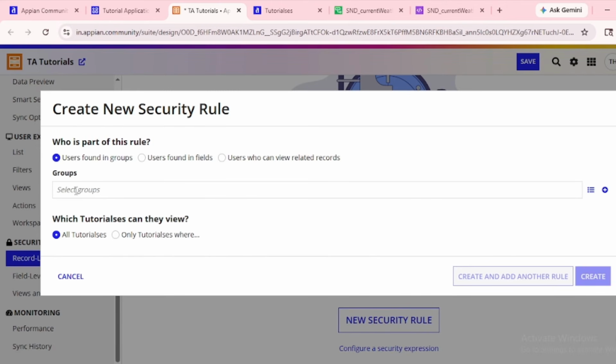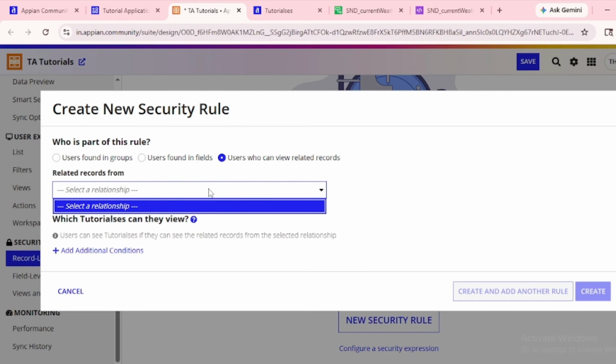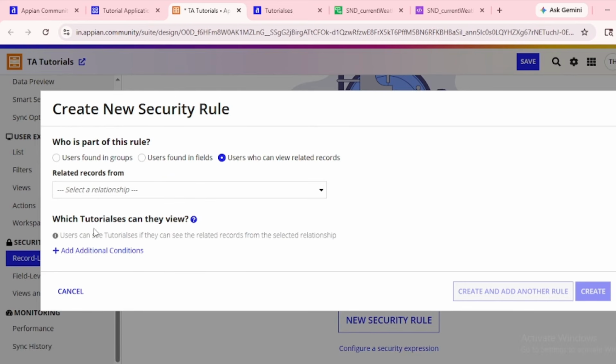So you can create any of the security rules like users found in group, users found in fields, users who can view related records. If we discuss the first part, users found in groups, if we select some of the groups, only those groups will be able to see this record type. Users found in fields: users which are present in these particular fields, if we select any of the fields, can see this record. Users who can view related records: whatever related records users can see which are related to this record type can see this record as well. These are different record level security.